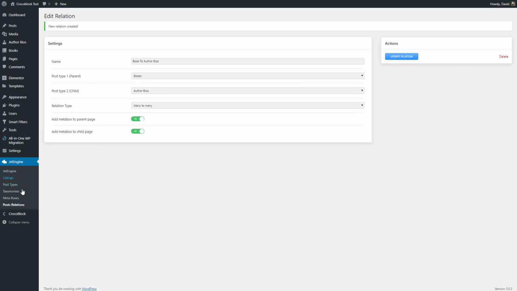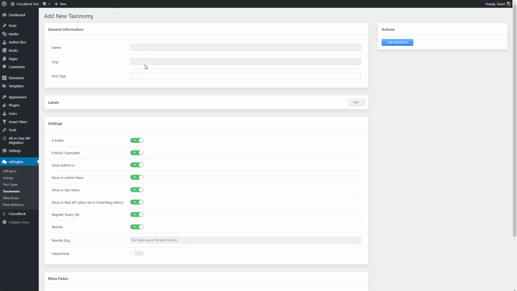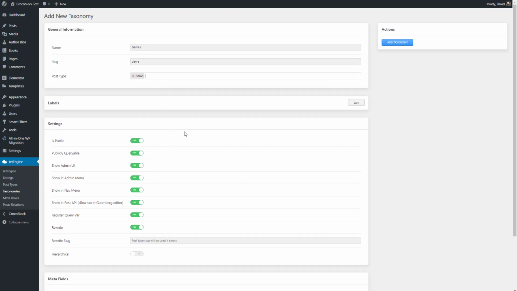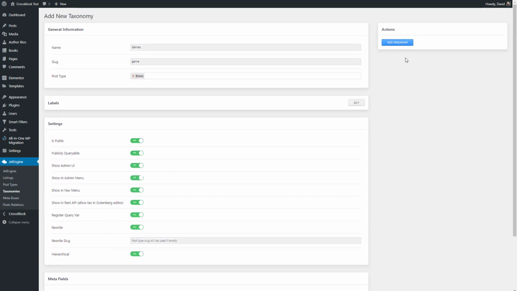And one more thing I want to do is create a taxonomy. And we'll call this genres. And this is going to be for books. If it's hierarchical, it's like categories. If not, it's tags. So I'll make it hierarchical. I don't need to add any fields to it, so we'll save that.